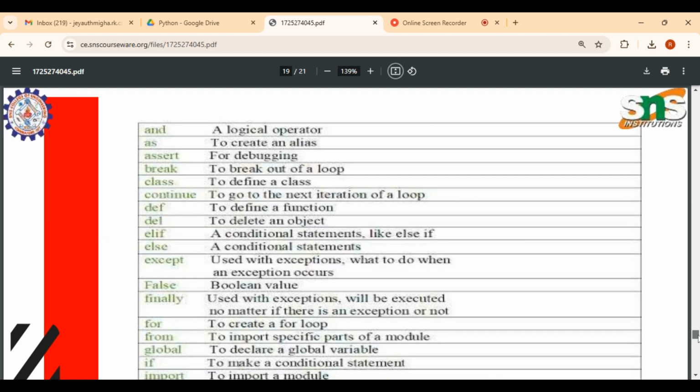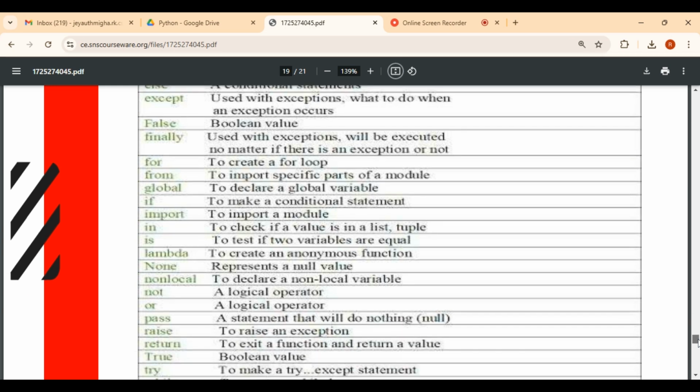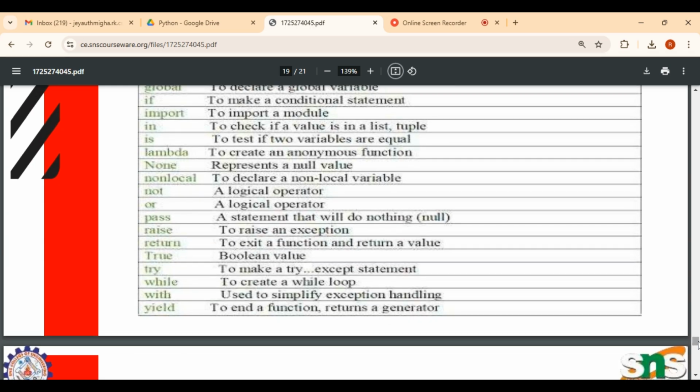Import is to import a module. In is to check if a value is in a list or tuple. Lambda is to create an anonymous function. None represents a null value. Nonlocal is to declare a nonlocal variable. Not is a logical operator. Or is a logical operator. Pass is a statement that will do nothing. Raise is to raise an exception. Return is to exit a function and return a value.